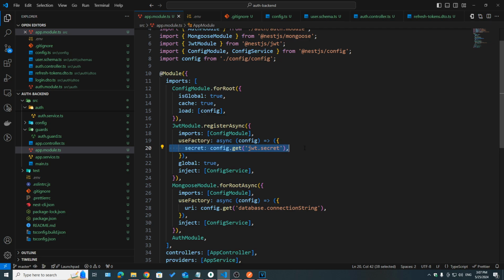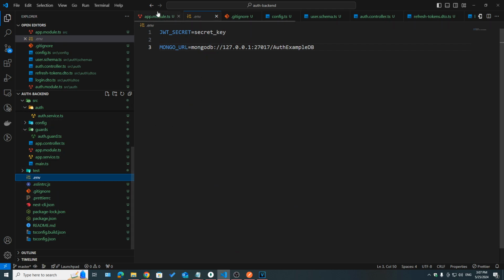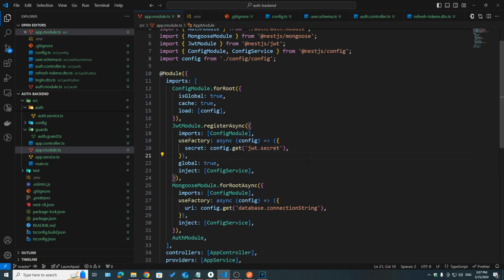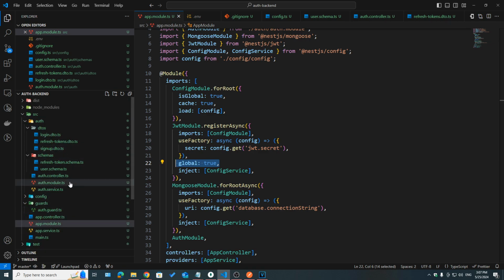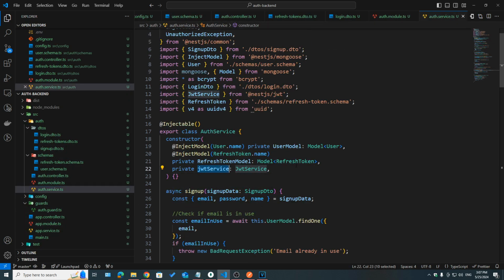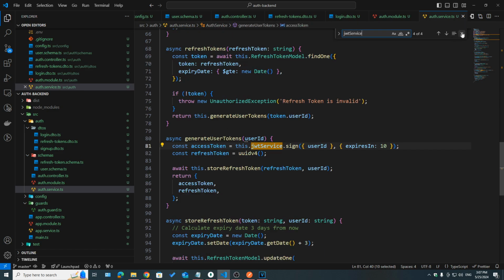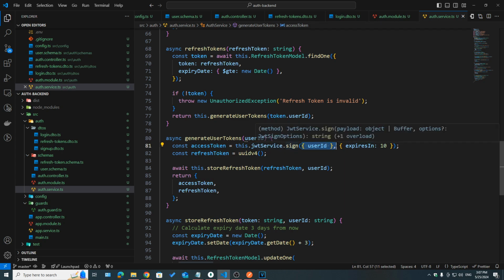And here we can set some default configurations, such as the secret that we said should always be in a secret vault or somewhere protected and should not be exposed. We need to set it to global, and now we are able to actually inject it in our auth service and use it to sign and to verify tokens. In this case, we created a token, we signed it, we specified a payload, which is our user ID, and then we gave it 10 seconds as an expiry date.